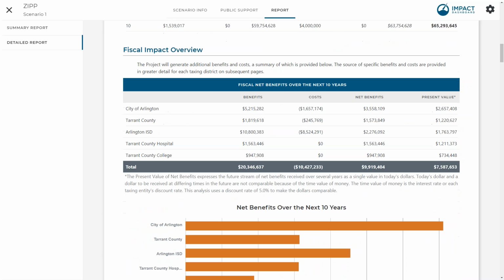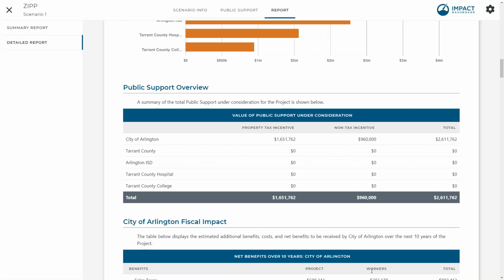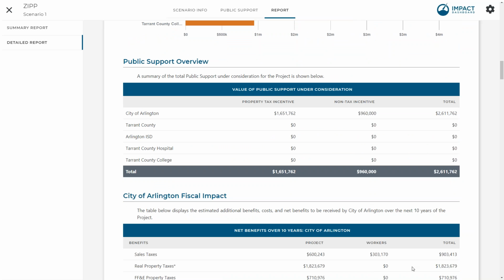In this detailed report, we're going to show you the impacts across the board. So here, this fiscal impact overview, we're showing you the impact from the city, the county, the school district, and the other taxing districts. So we can see the benefits, costs, and net benefits in each of those cases. As I continue to scroll down, we also get a summary of our public support. So in this case, we only really had the city participating in an incentive, but we can see that the property tax incentive was valued at roughly $1.6 million, and then the non-tax incentive was about $960,000.